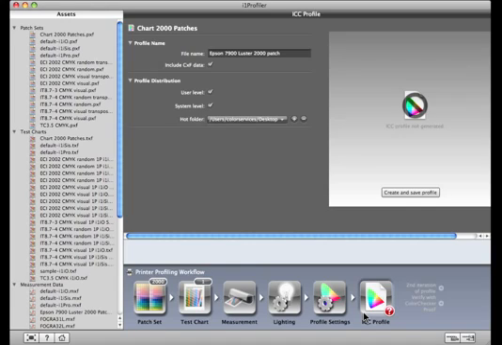On the Mac, you have the option to make the profile only available to you. Or if you have administrative rights on your user account, you can make it available to all users on the system. This feature is not available on the PC.